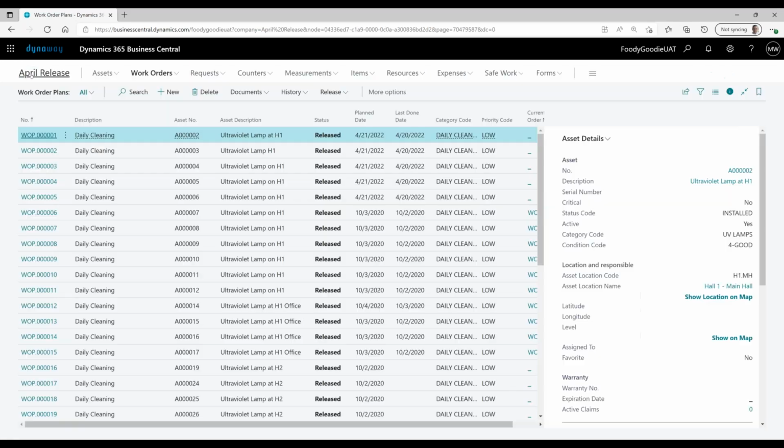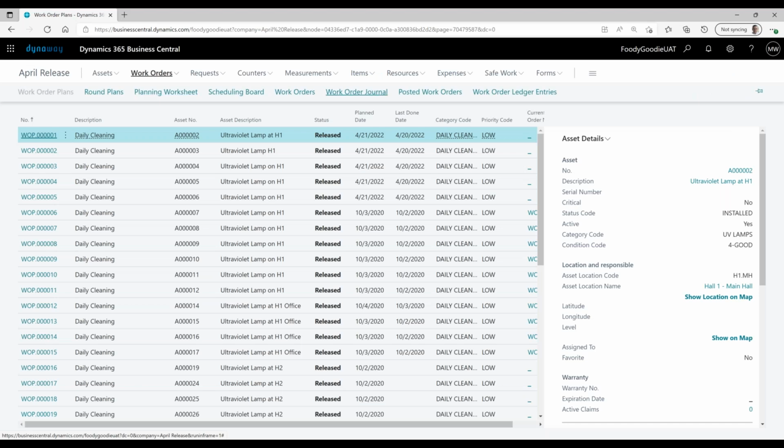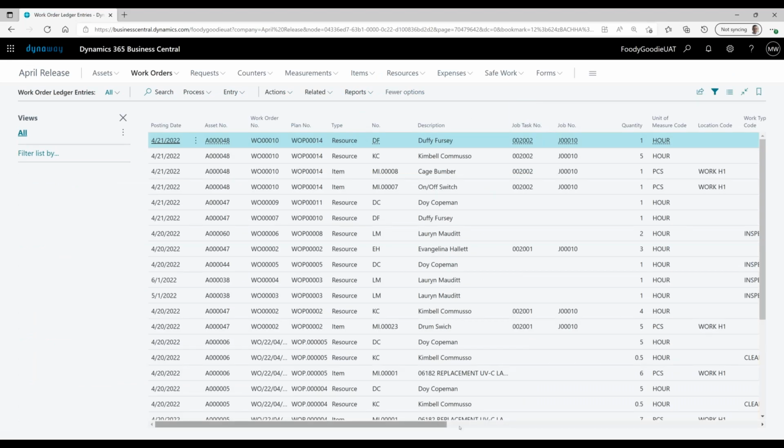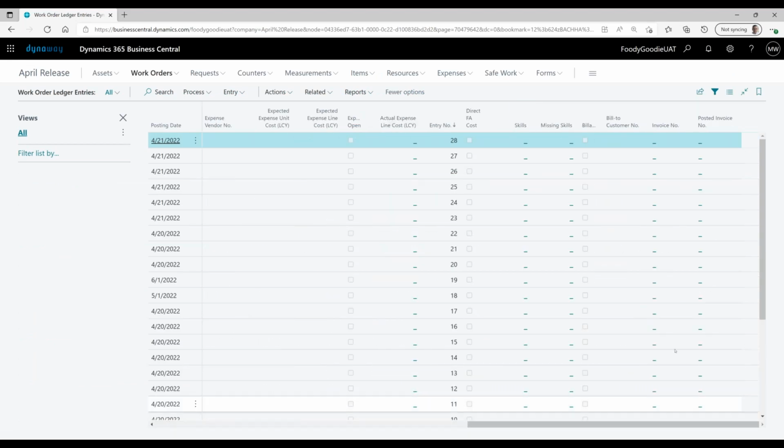And of course, because you can have a warning, but you still want to have an audit trail that someone who was not skilled is doing the maintenance. In the work order ledger entries, you will also find what the skills were and what the missing skills were, or in this case, if we post something. So that's also giving you an audit trail, so you know if you did work with a person who is not skilled for the job.